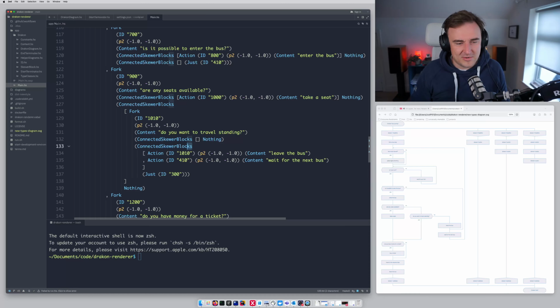I read the code during the weekend, and now I understand what's happening. These connected skewer blocks are a type that lets you define a list of skewer blocks and potentially a connection at the end of this list to a non-natural ending of that list. So what it means is, if I can find a good example here, this would be one connected skewer block.